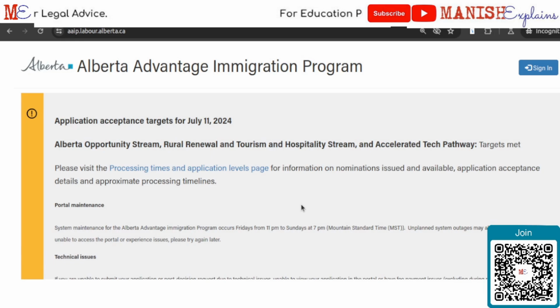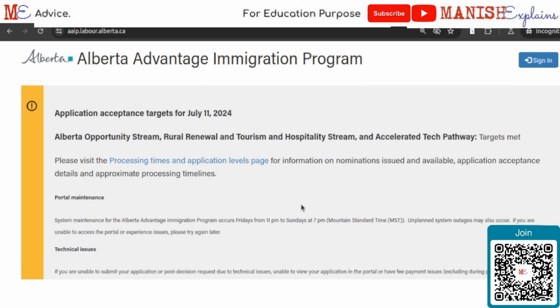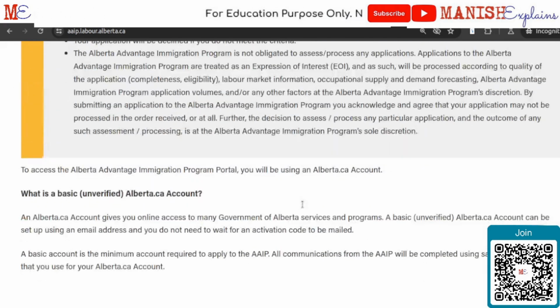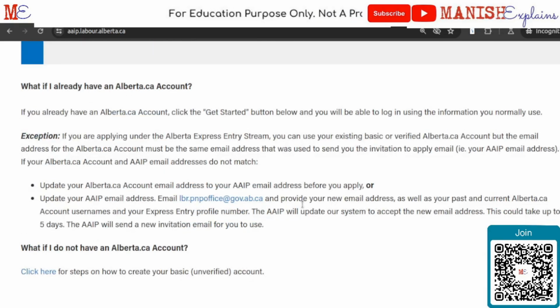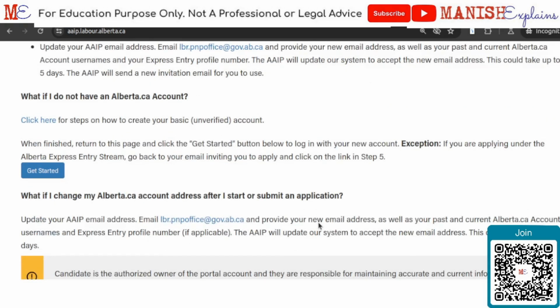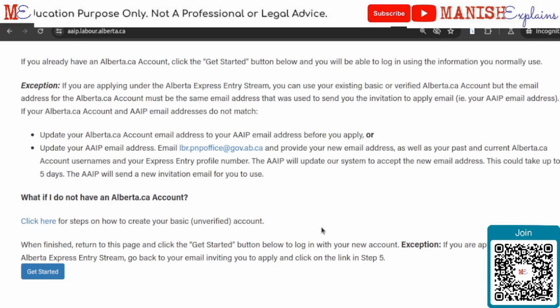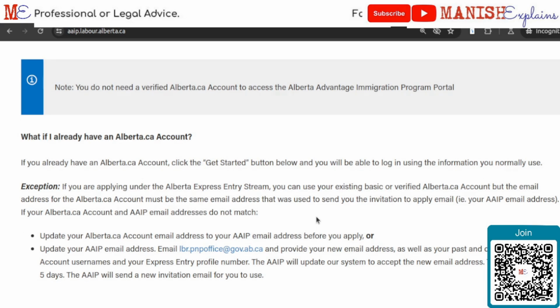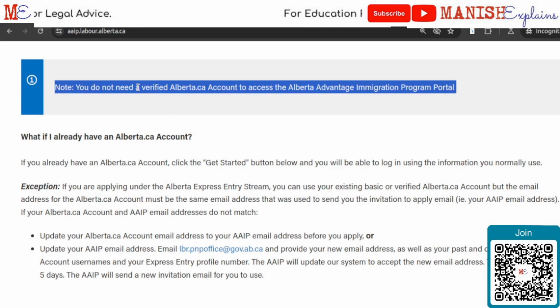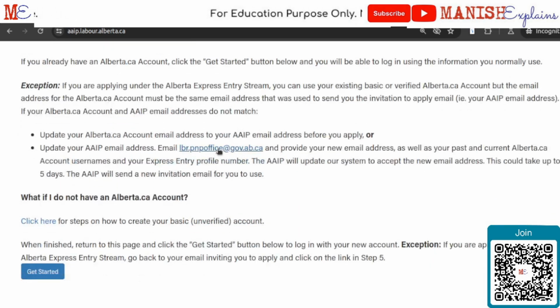For AAIP purposes, the basic account is more than enough and it doesn't take more than 10-15 minutes, which I'm going to show you right now. Rest assured that for AAIP, your non-verified account is more than enough. Okay, you don't need a verified account, so don't worry if you don't have an Alberta address to receive an activation code or something like that. You will be able to complete this activity with a non-verified account.